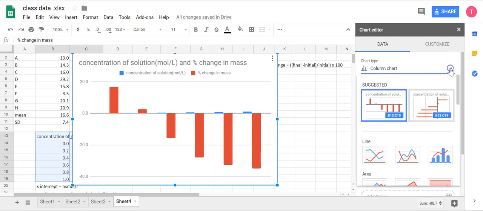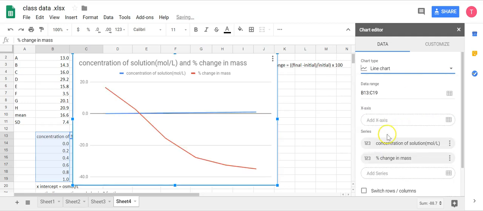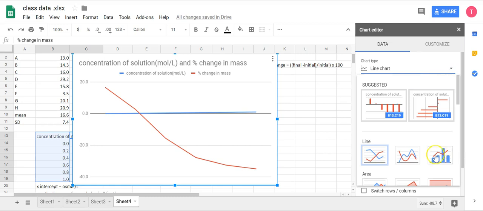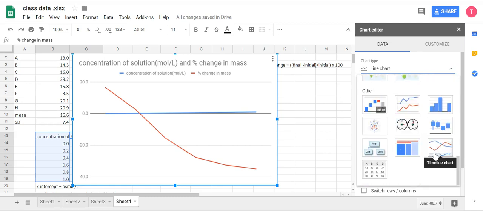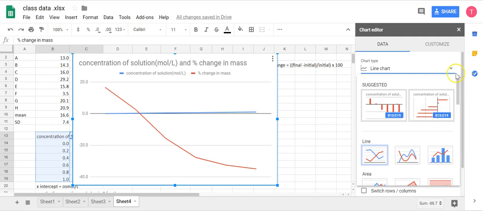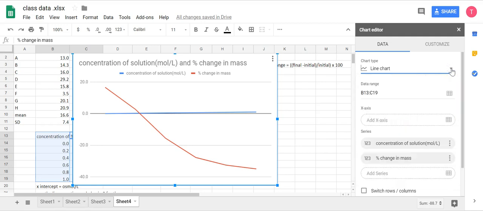So I'm going to come over here and look at the different types of charts that I can make. So what I'm looking for is a line chart, but there's all different types of charts that you can make, and you can look through here and it'll give you your different options. But I want a line chart. However, Google is still a little bit confused because it is graphing both my concentration of solution and percent change in mass, where I want concentration to actually be my x-axis variable. And so I have to explain to it that it's confused.